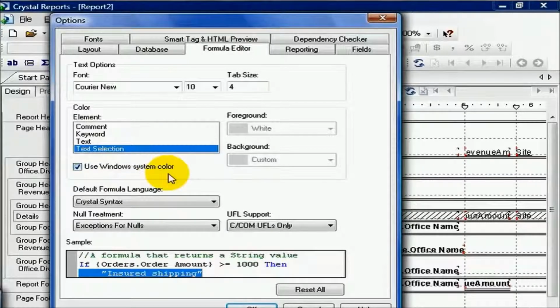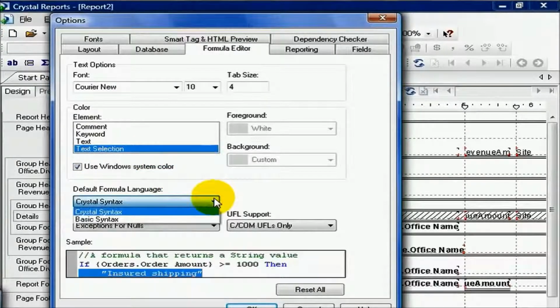There's also formula languages that you can use. One is Crystal syntax and the other is basic syntax. Crystal syntax may be a little bit easier for the beginners. Those familiar with programming, such as BASIC, can go ahead and use basic syntax.